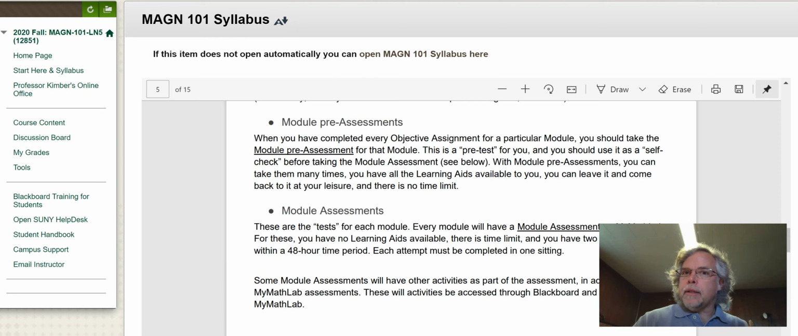And then you take the module assessment, which is more like a test, but shorter than a typical traditional format math test in a college math course. You do the module pre-assessment as part of the grade, but also as a self-check to prepare yourself for the module assessment. The module assessment is timed, and you don't have any learning aids available to you, so it's more like a test, as I said.